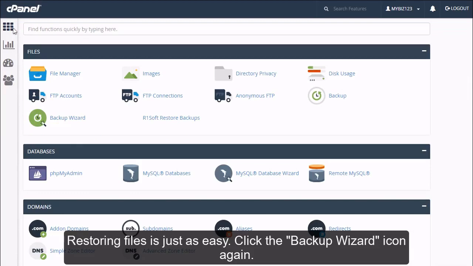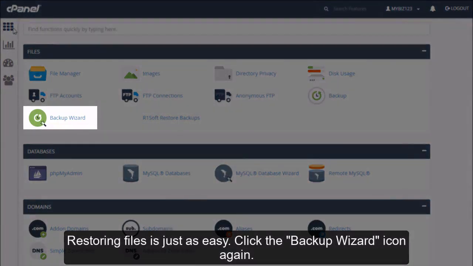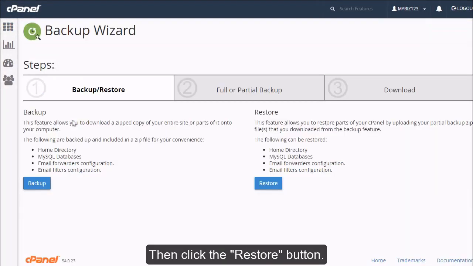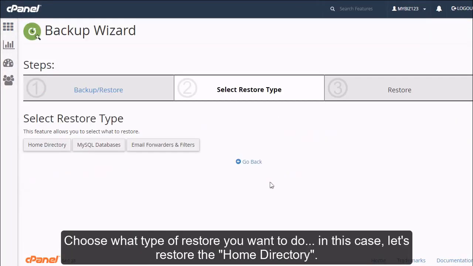Restoring files is just as easy. Click the Backup Wizard icon again. Then click the Restore button. Choose what type of restore you want to do. In this case, let's restore the home directory.